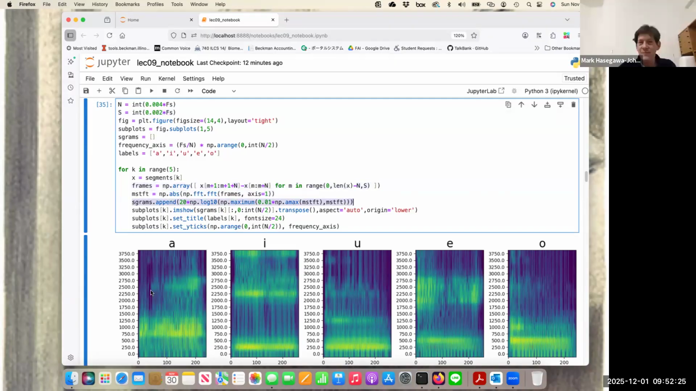And here's the spectrogram for ah. You can see it has a lot of energy at around 750 hertz and around 1250 hertz. E has energy at 250 and at 2250. U has energy at 250, 1250, and 2250. A has energy at about 500 hertz, and then again at 2500.